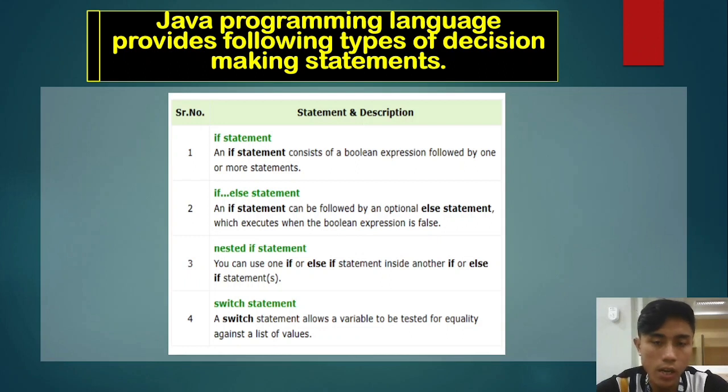The switch statement, guys, is a statement which allows a variable to be tested for equality against a list of values. So in a switch statement there is a list of values that we are able to encounter, and these values will be tested on whether they satisfy a certain condition, so that condition will determine if that value will provide either a true or a false result or output.